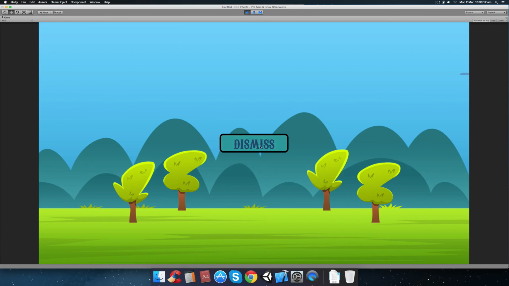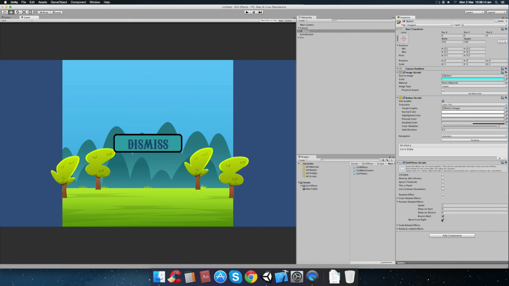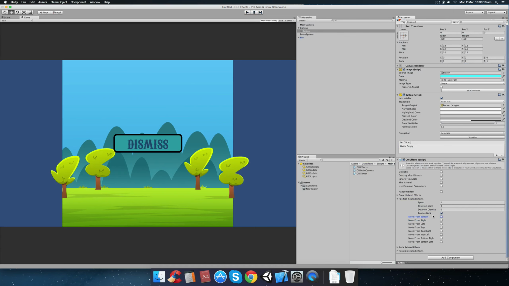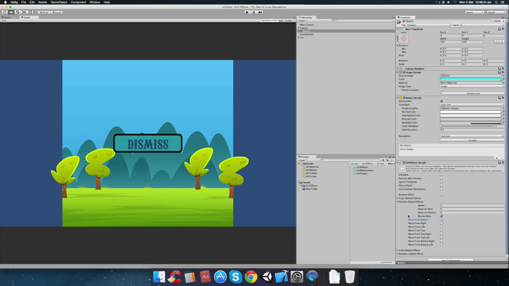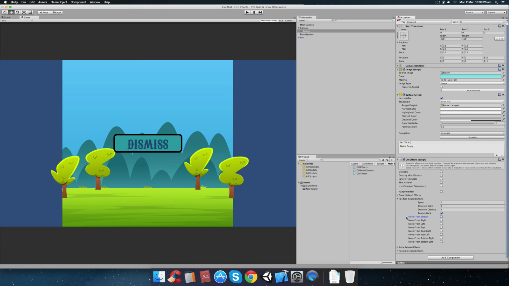See, this button is coming from the right. There are 8 kinds of position related effects. You can use any of them, but you cannot combine them, because you cannot change the value of position to different values at the same time. Okay, let's apply the speed of 2.